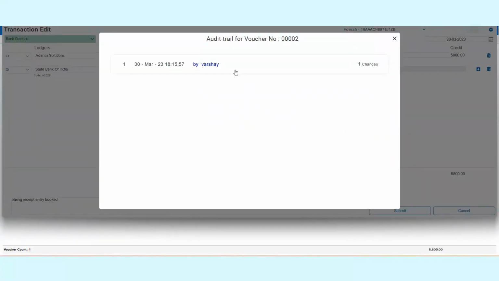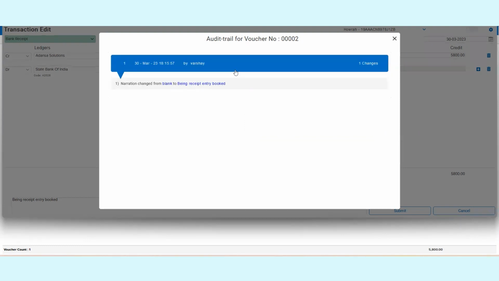Now this is giving me the entire clarification that on 30th March at around 6:15:57, the transaction was updated by the username Varsha Y, and the narration changed from blank. So the narration was completely blank. And then I updated the narration from blank to being receipt entry book.